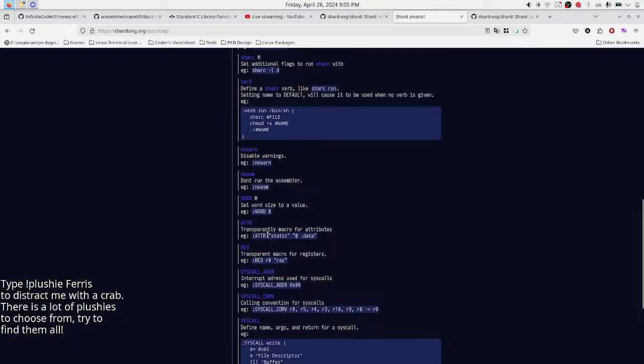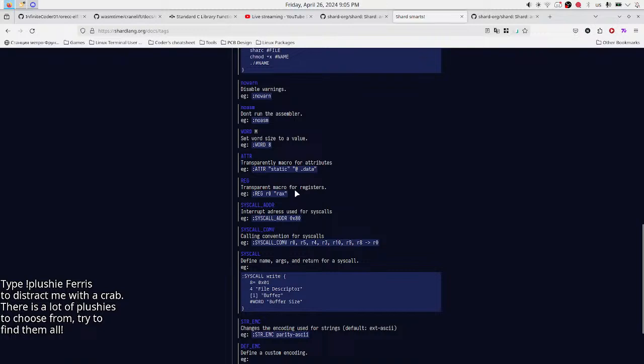Transparently macro for attributes. Static at the data. Don't really know what this is. Oh, is it like you map everything static to the data section? So like here you map R0 to an RAX register. Syscall address. Interrupt address used for syscalls. Makes sense.